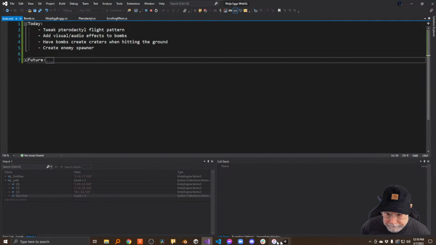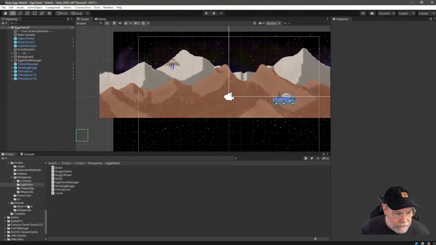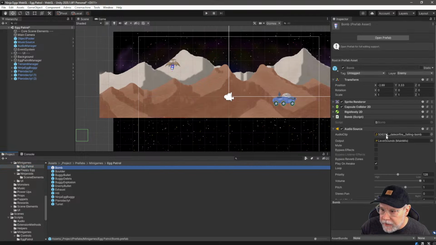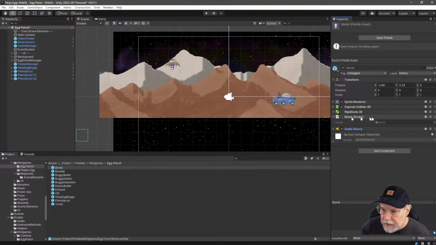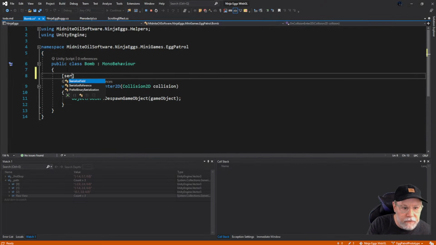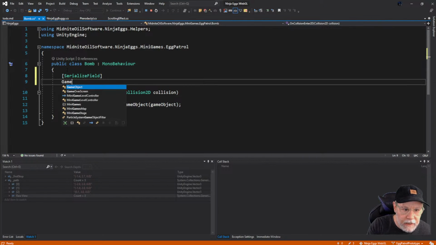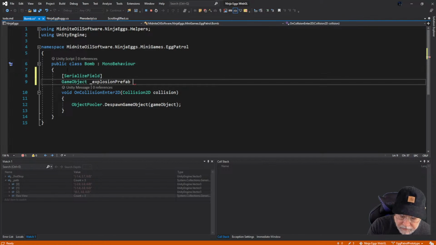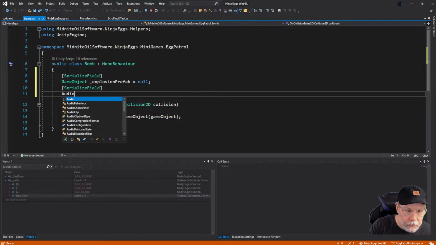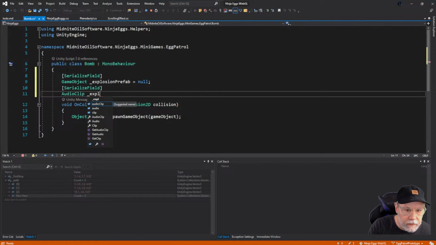So how am I going to do that? If I go to my bomb prefab, I've already got an audio clip for the bomb dropping. And I've got a bomb script here. So I think what I'm going to want to do is add a serialized field and have a game object for an explosion prefab. And another one for an audio clip, explosion sound.